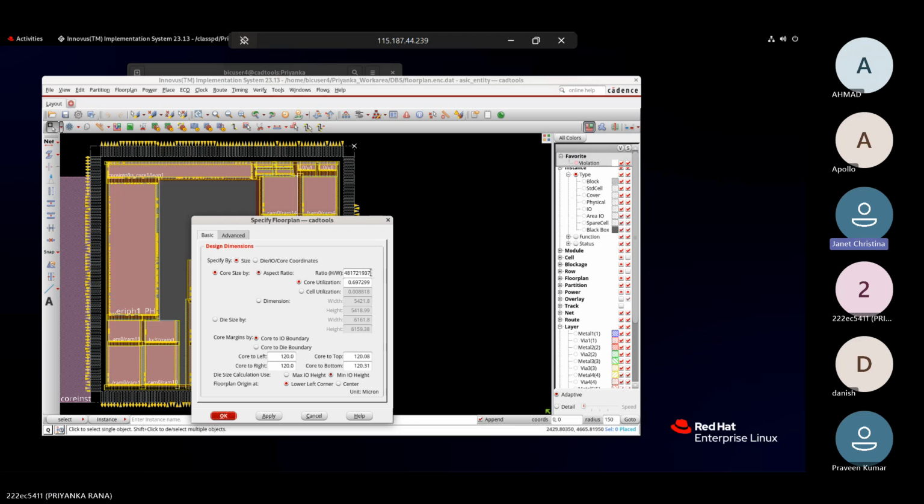So the aspect ratio is the height and width, H by W. So for height, you can give some 6,000 microns. Height is 6,000 and width is 5,000 means height by width is something like 1.15 that you will get. So that ratio value you can enter there.